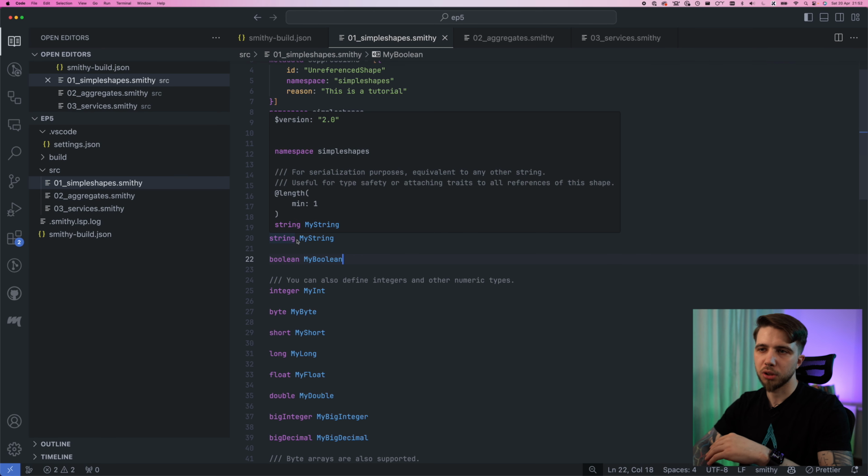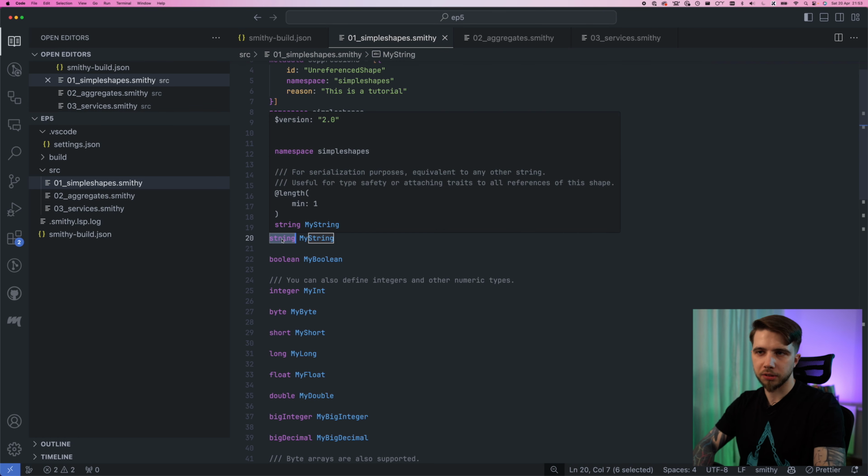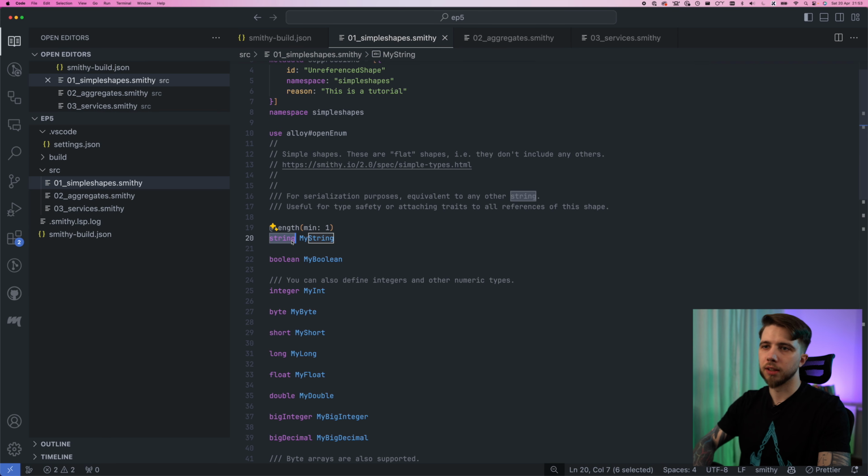Strings, I think we're all very familiar with. This is just UTF-8 strings, or just a sequence of characters in some encoding. Usually you're going to have UTF-8. In case I didn't say that before, or you missed it from the previous videos, when we define a string using the string keyword, we just define a new shape of the type string, and we give it a name. We can attach some traits to it, so attach some behavior, some constraints, or some metadata.